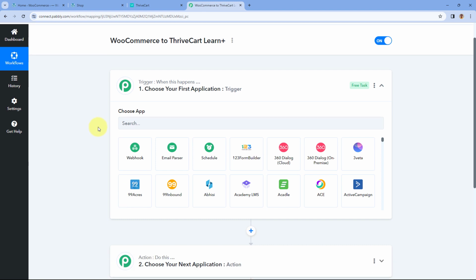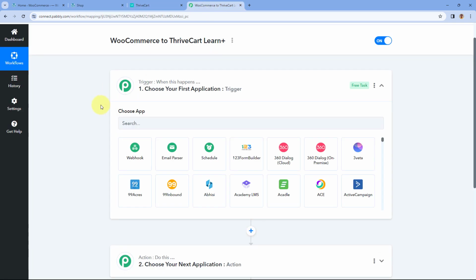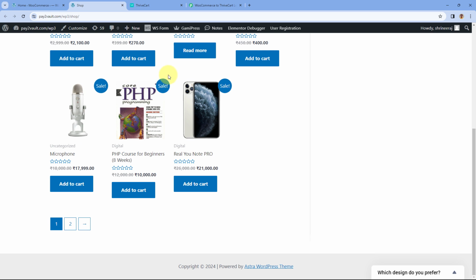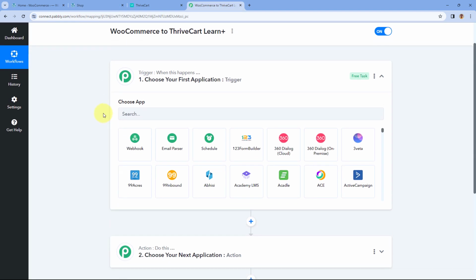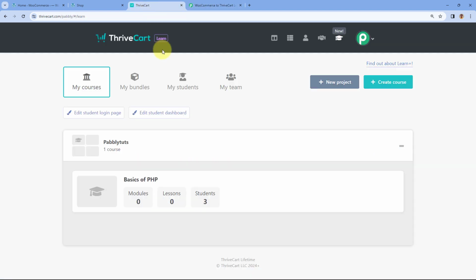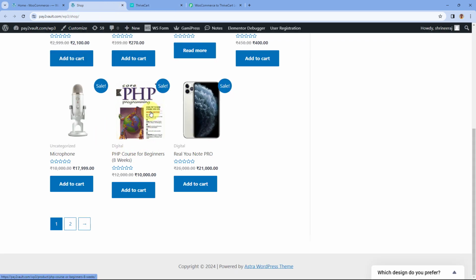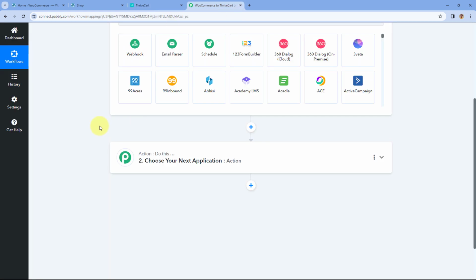Now the idea here is, first we are going to connect our WooCommerce account with Pabbly Connect in the trigger step. So that whenever any customer makes a purchase in our WooCommerce store, automatically the details of that new order will be received inside Pabbly Connect. And after that, using this Pabbly Connect automation, we are going to send the details of that same customer to ThriveCart Learn Plus. And we are going to add that same customer who made the purchase of the course in WooCommerce as a student in ThriveCart Learn. So let's see how it is done.